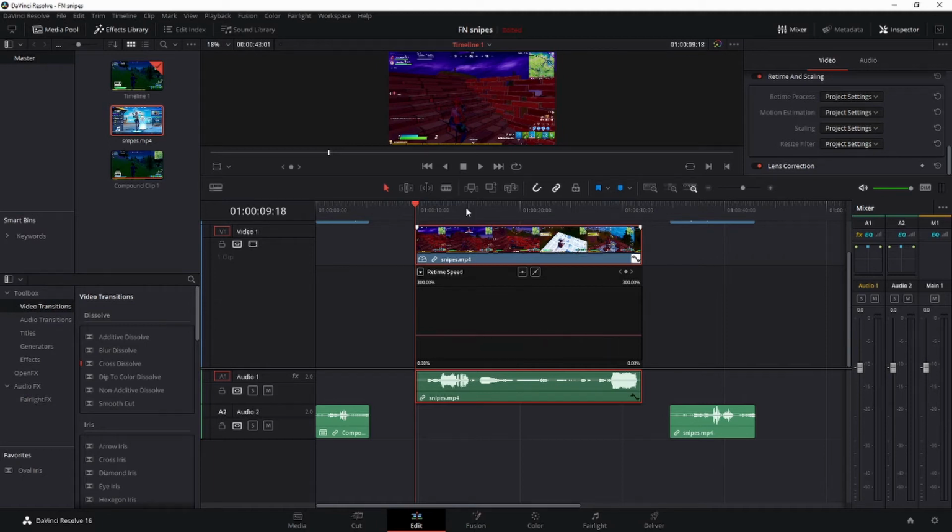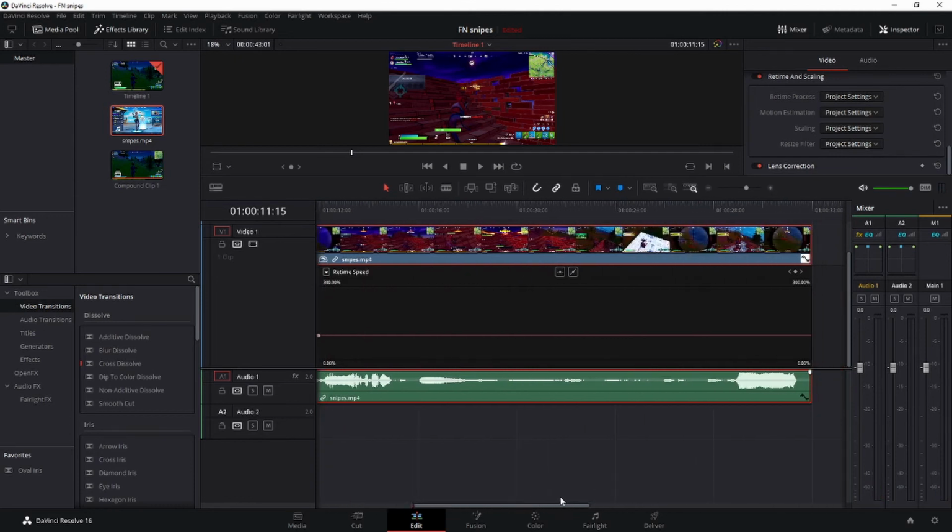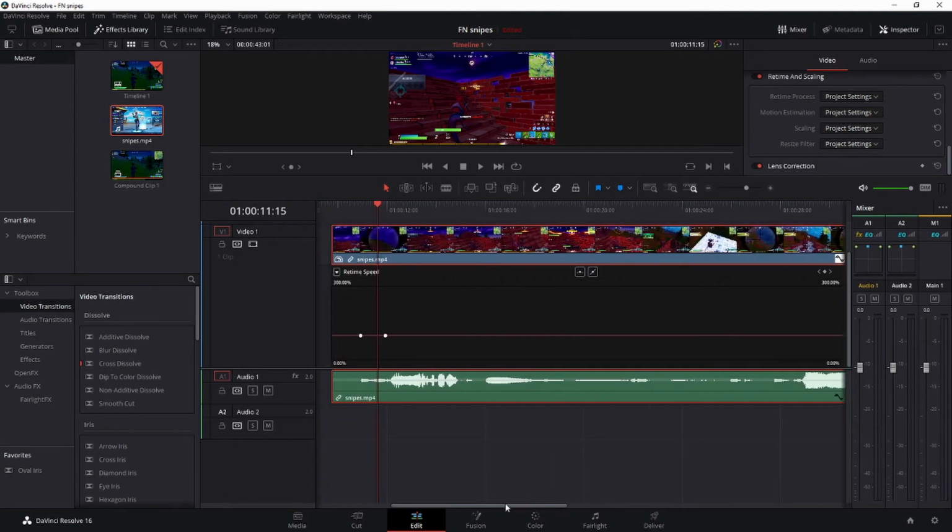Once it's selected, find the point in the clip you would like to begin the slow motion. This is the spot we'd like this slow motion to begin. Go ahead and click this diamond to add a speed point. Perhaps click play. Stop where you'd like the slow motion to stop. Go ahead and add another speed point. Go ahead and zoom in on this, again holding Alt and using your scroll wheel.